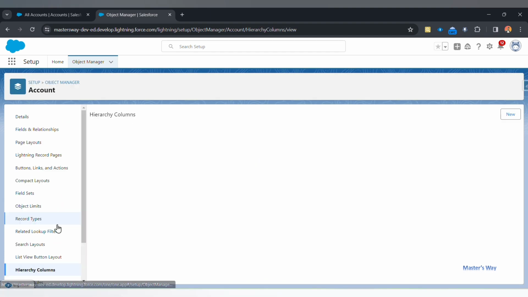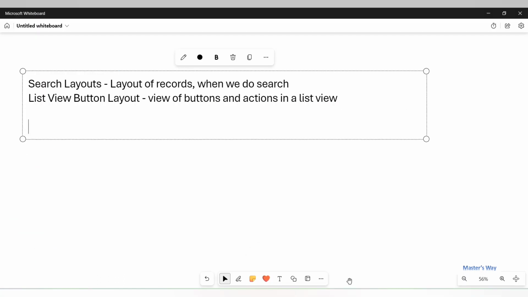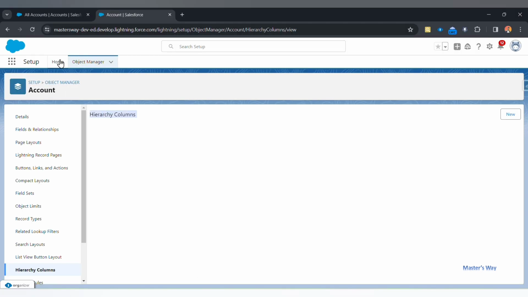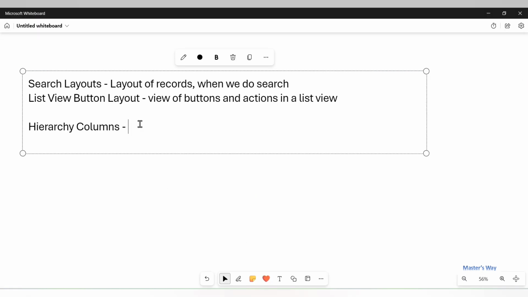Next, hierarchy columns. This is very rarely used, but let me give an overview of this. See, if we have any parent account and we also have child account, we can show those two accounts. For this, hierarchy is needed. Columns shown in hierarchy of parent and child.